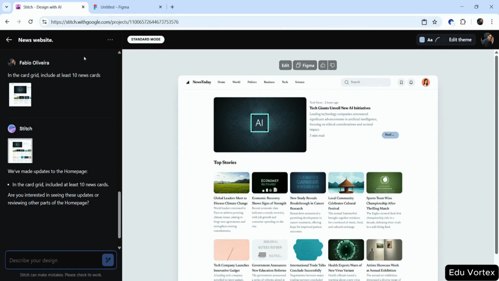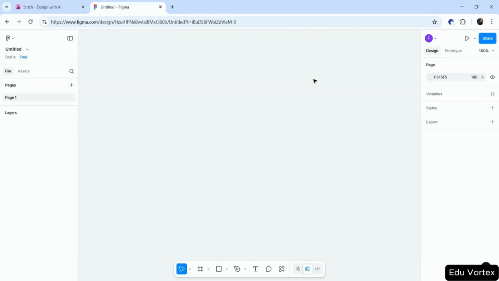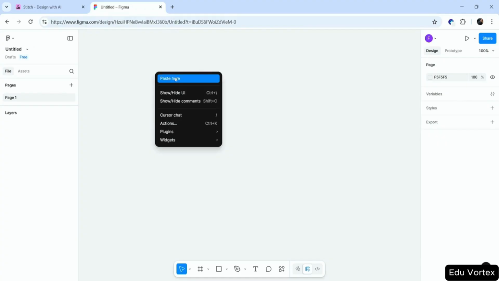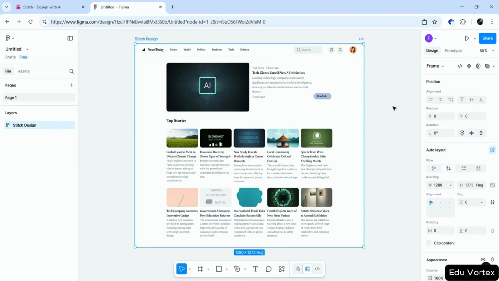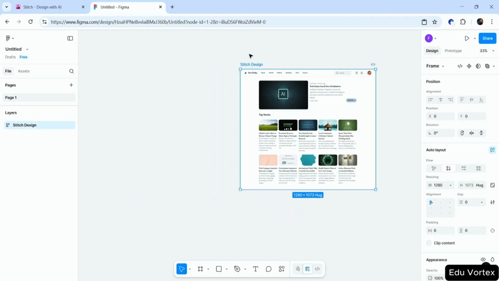It might happen to you, if you're using Google Chrome, a message might pop up asking if you want to confirm that the site can copy things to your clipboard. So if that happens, just allow it so we can copy our projects from this page and add them to Figma. Let's go back to Figma, right-click, and paste here. Perfect. So now we have our homepage here.